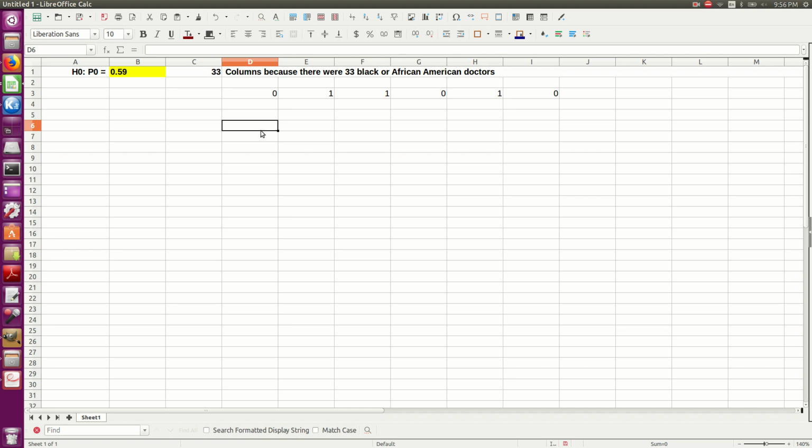So if, for instance, I put a 4 here and hit enter, my numbers change. I got all 1s that time. If I delete that and hit enter, things change again, and I've got some 1s and 0s. Now, since there were 33 doctors who reported, I need 33 of these 1s and 0s.